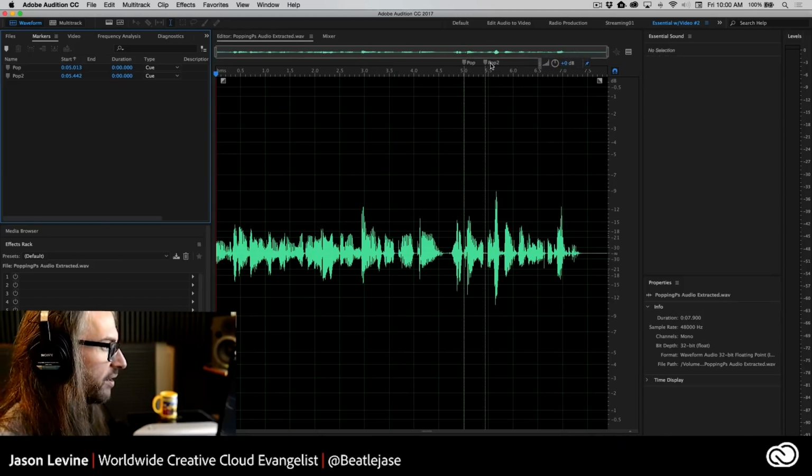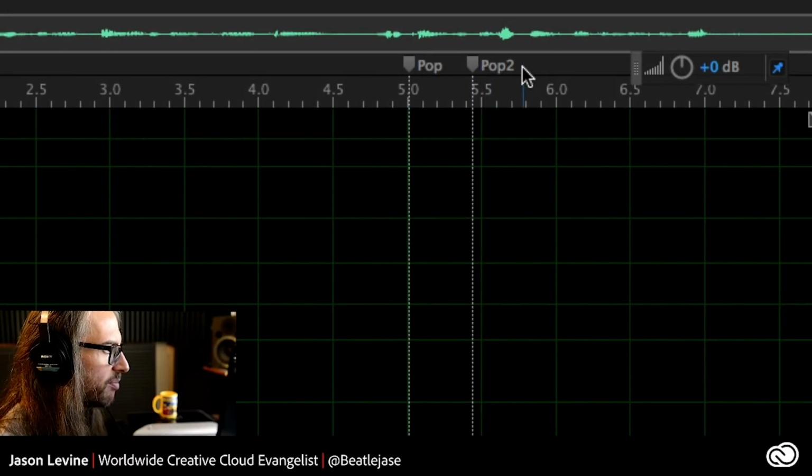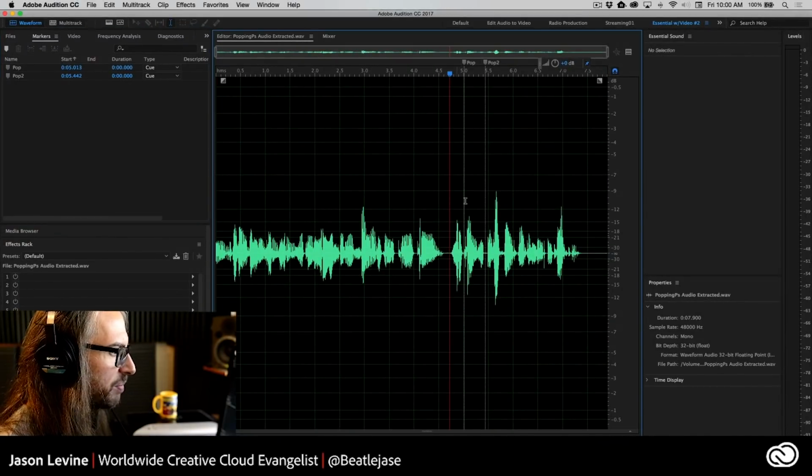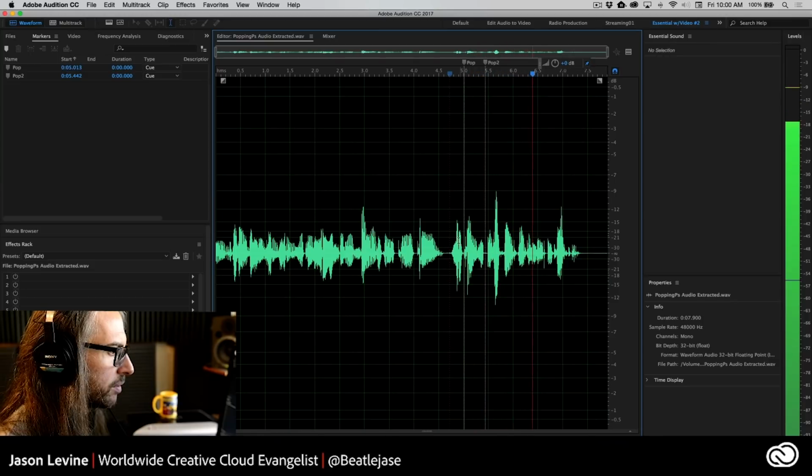Where you can see I've got those same markers that we just saw in Premiere. They carry over to Audition. And now that we're in Audition, if we play this back, right at these markers, you're going to hear those sections again. Sequence directly into Audition.